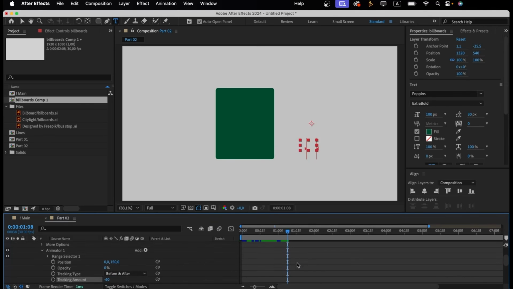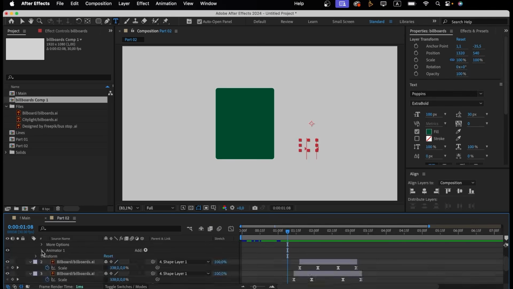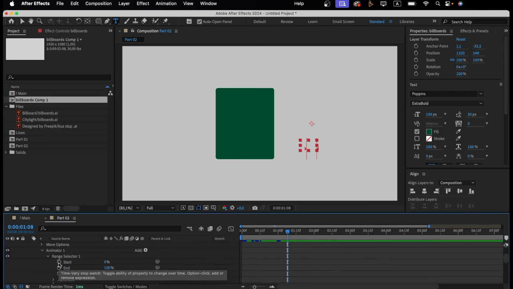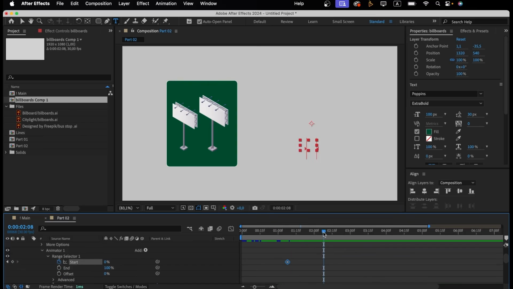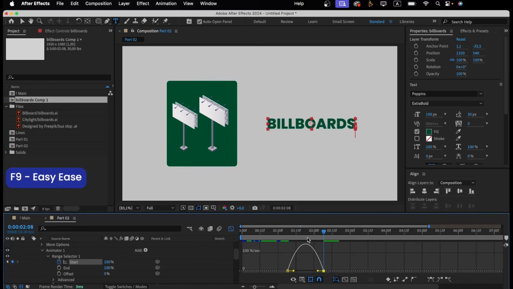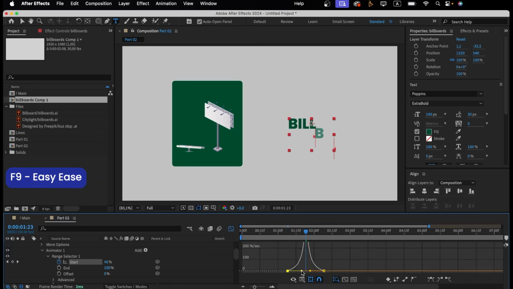Now, open the Range Selector settings, enable a keyframe for Start at the beginning of the layer, and at 2 seconds and 8 frames, set Start equals 100. Select the Start keyframes and press F9 to easy ease them. Then, open the speed graph and adjust the curve to match your reference.